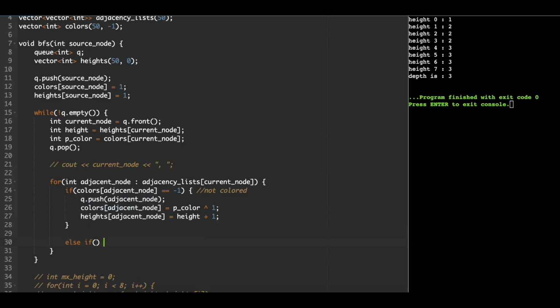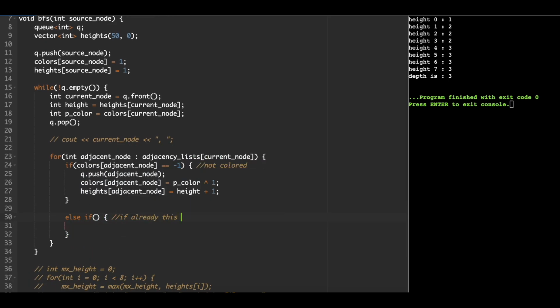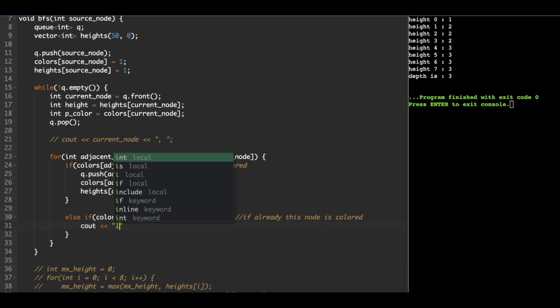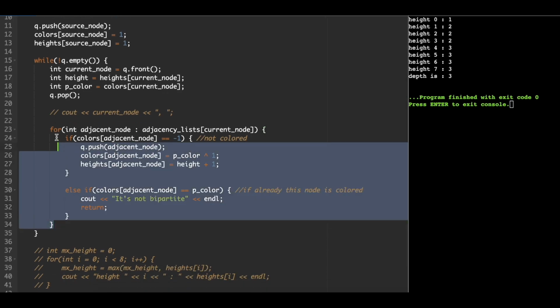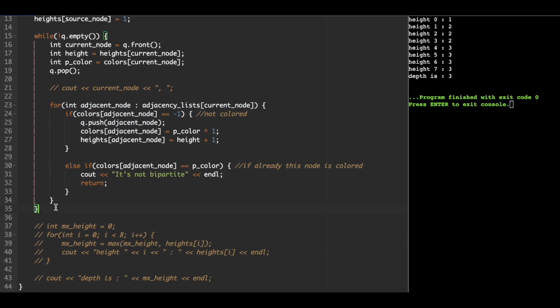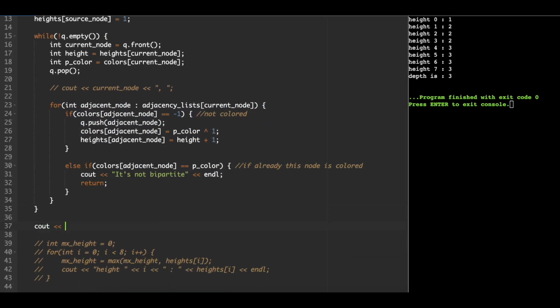Great. Now if the child is already colored, we should check if it has the same color as its parent or not. If it has the same color as its parent, it's not a bipartite tree, as both adjacent nodes have the same color. After checking all the nodes, if there are no 2 adjacent nodes with the same color, we can call this tree or graph a bipartite graph.